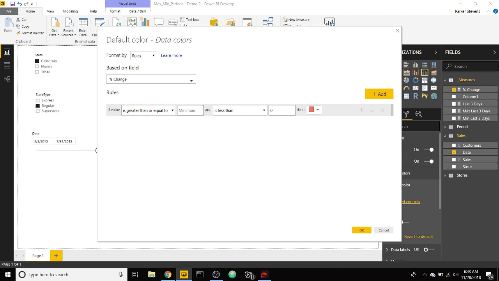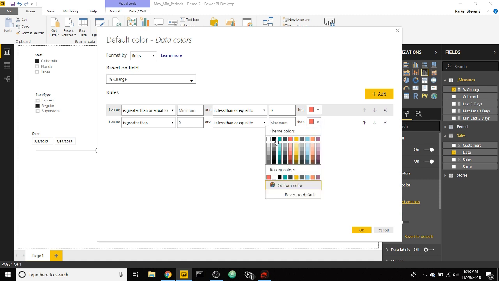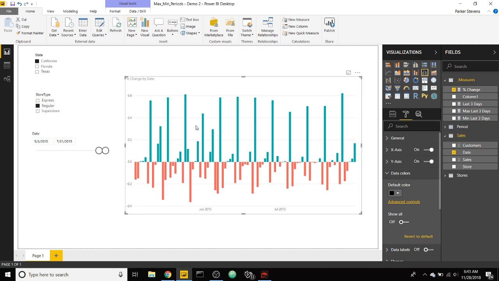So if it's greater than or equal to minimum, but less than zero, or less than or equal to zero, we'll make that red. If it's greater than zero, but less than or equal to maximum, we'll make that green. And that's pretty much all we have to do there. So you see positive bars are green, negative bars are red, and it looks awesome.